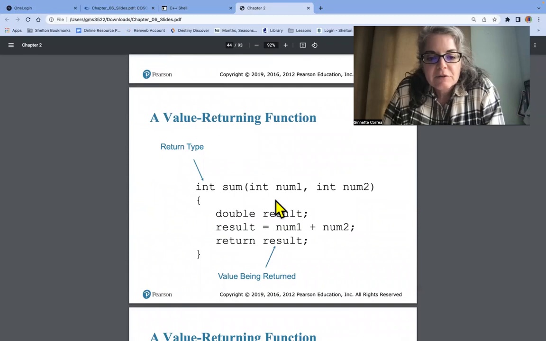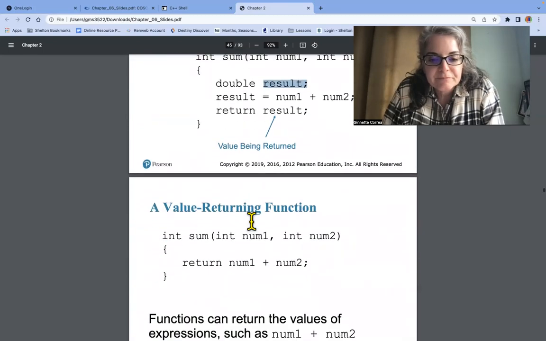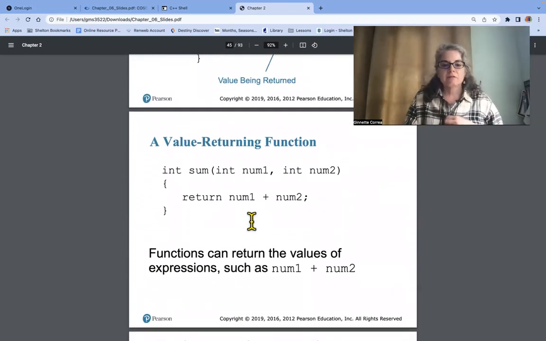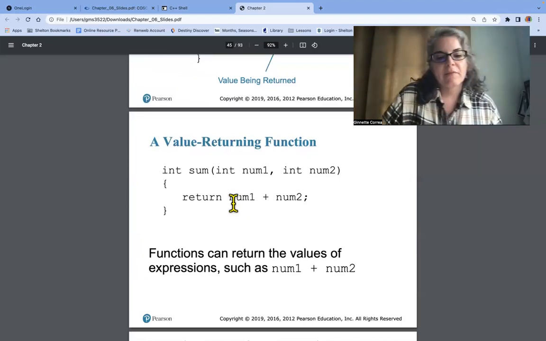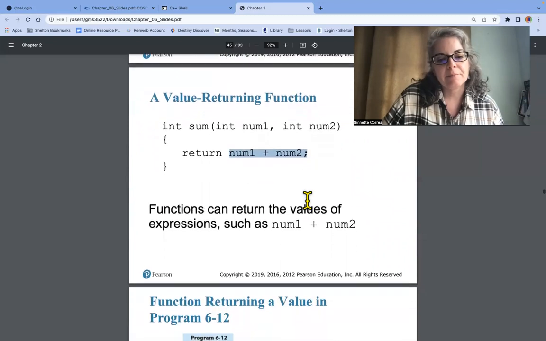Again, this is a value returning function. So you've got no references. It just takes the values and creates 2 memory locations, num1 and num2. The scope of num1 and num2 is just sum. So these 2 variables can only be used inside this function called sum. This variable called result can only be used in this function called double. This is a value returning function, so just like the example that we did, we're returning num1 plus num2, the sum.